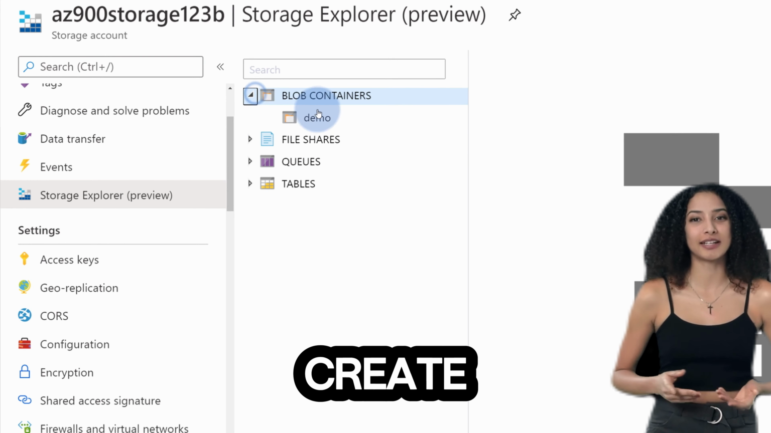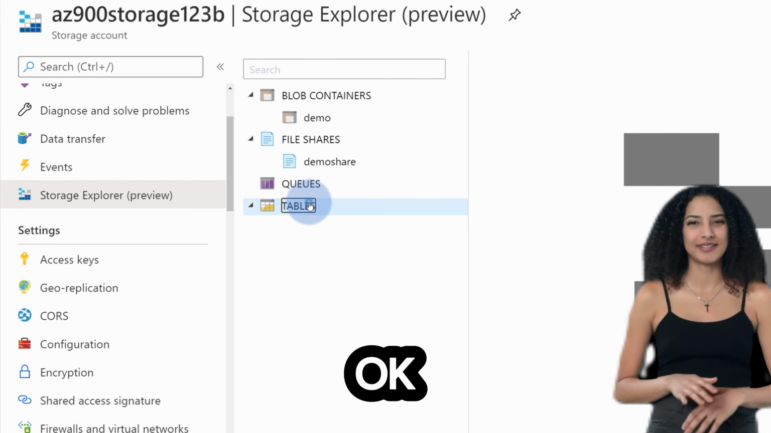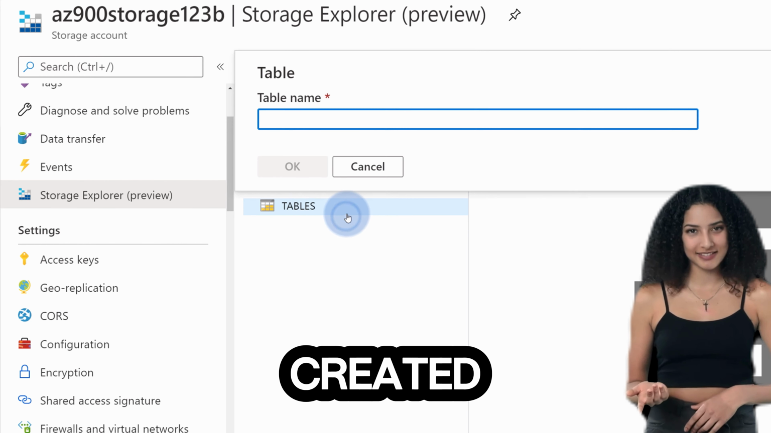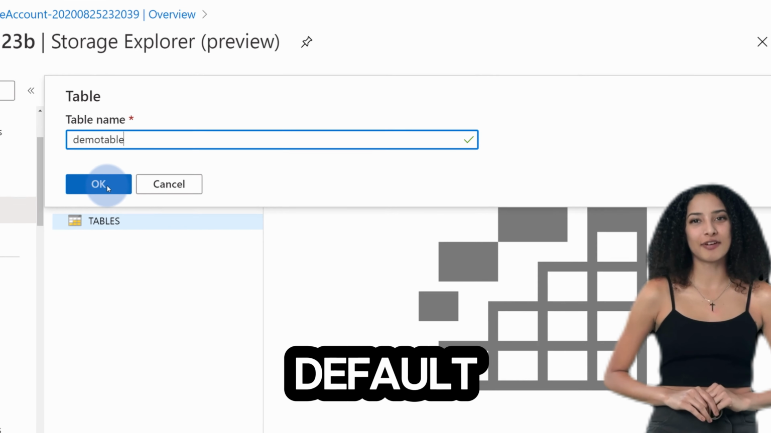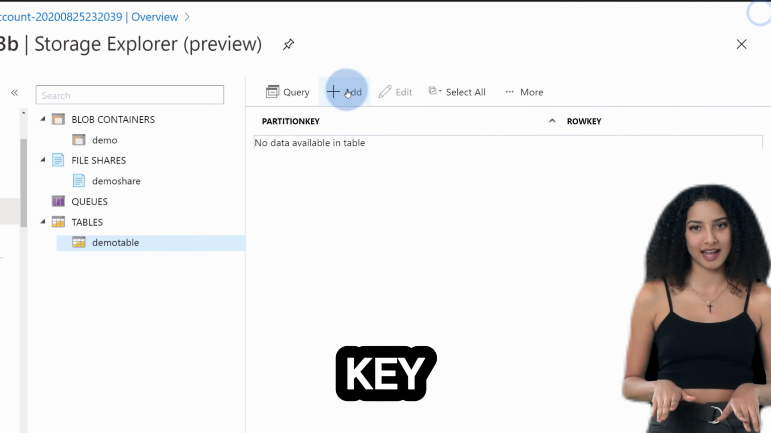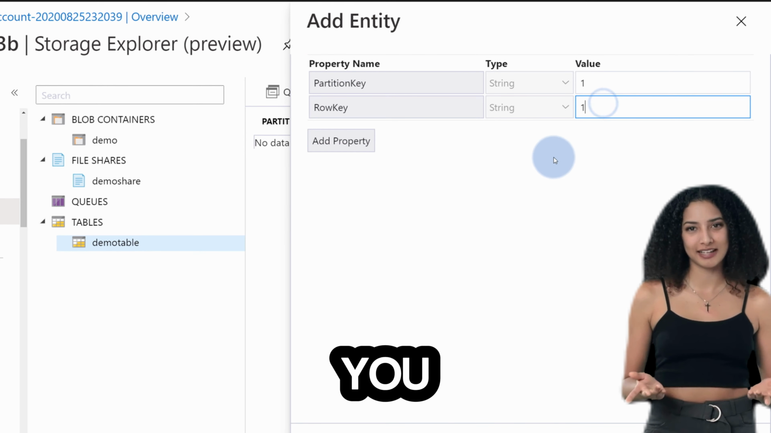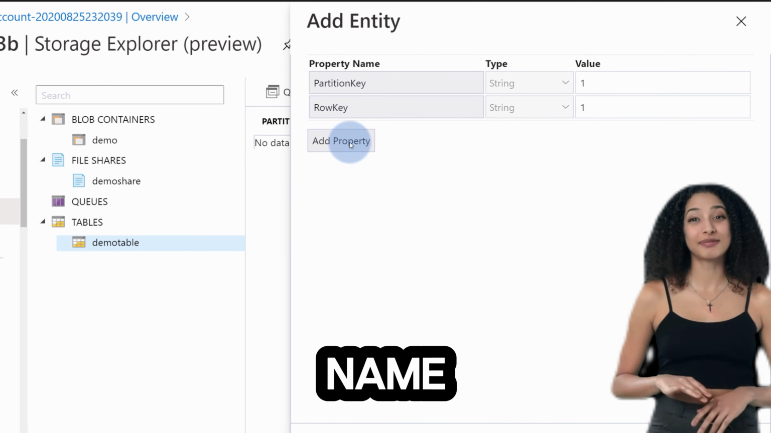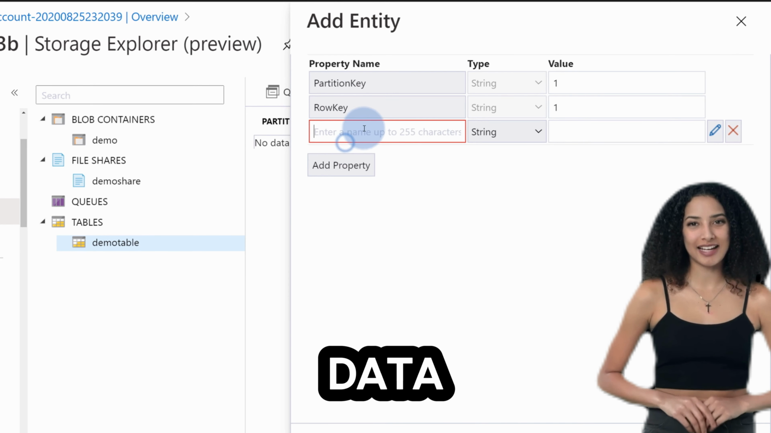So let me create a new table called Demo Table to hold my semi-structured data. OK, and the table is created. As the table is created, you can start adding new rows. By default, each row has to have a compound key containing partition key and row key. This value has to be unique, but you can add additional properties like name. In this case, let's call it Adam and insert the data.